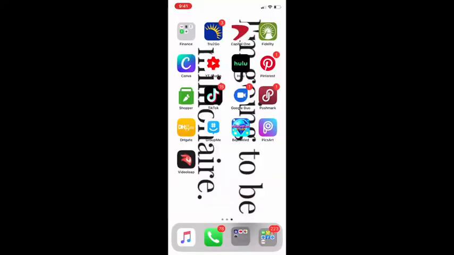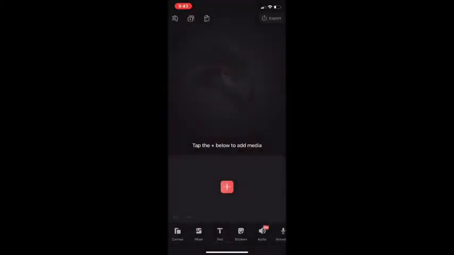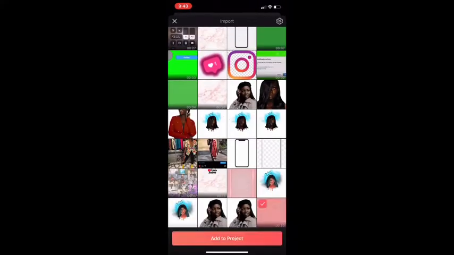So now since we have that, we are going to go into our Videoleap app. So this is where all the magic happens. Yes. So now that we have that, we're going to start a new project and we're going to take that same image that we used when we created the background from Pinterest. We are going to go ahead and scale that baby out. So we are going to go ahead and get started.